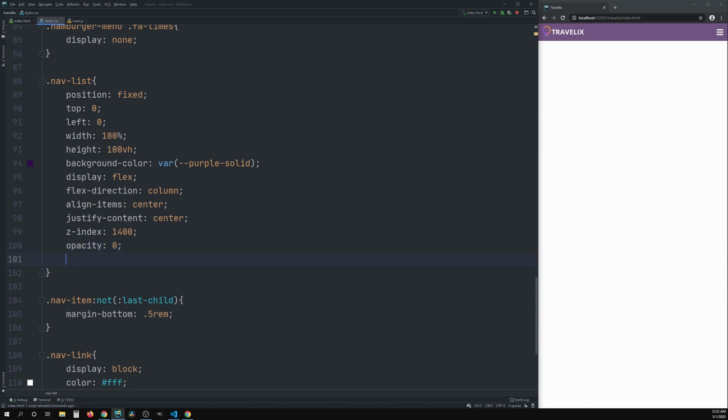So what we also have to do is set a transform of scale, and then we set it back to 0. And now the element is so small that it's gone altogether.